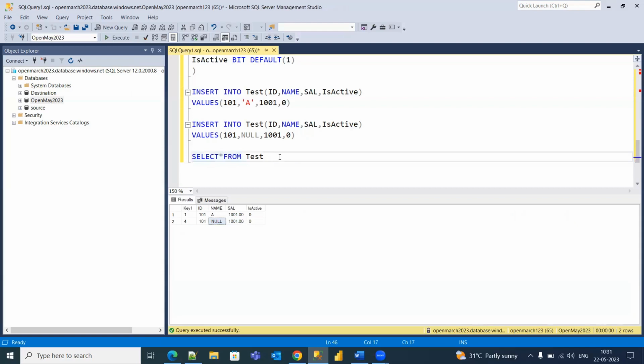Only the first null value, only one null value. It will not accept more than one null value. That we have to remember, right? So if you create a unique constraint on the table, it will not allow duplicates, but it will allow only one null value. So that is the use of this unique constraint.